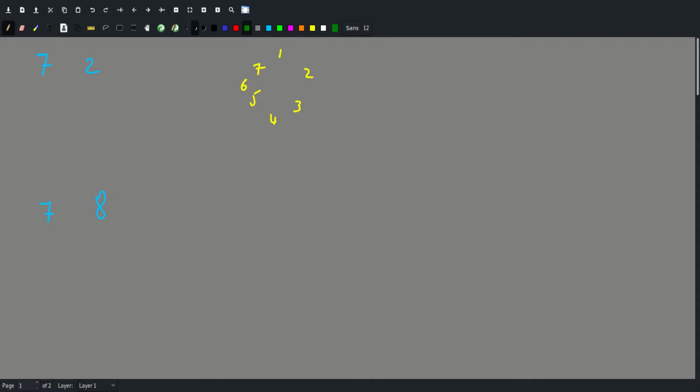Okay, and we said we're gonna start from 1 and we're gonna skip 2 children, so we're gonna skip this one and remove 3. So 3 is removed. Then we're gonna skip 4 and 5 and remove 6. So 6 is removed. Then we're gonna skip 7 and 1 and remove 2. So 2 is removed. Then we're gonna skip 4 and 5 and remove 7. So 7. Then we're gonna skip 1 and 4 and remove 5. Then we're gonna skip 1 and 4 and remove 1. And finally we will remove 4.